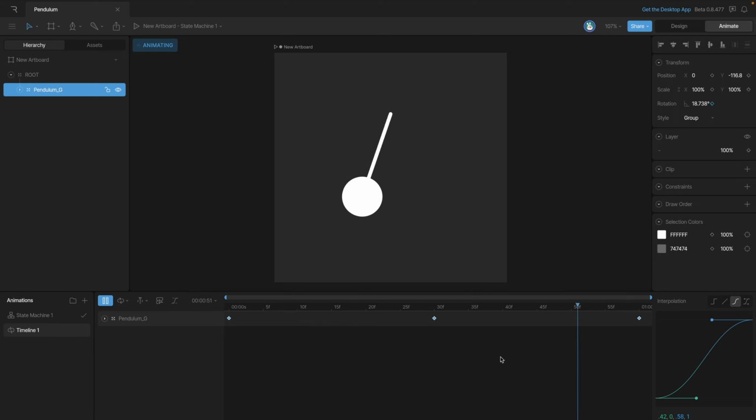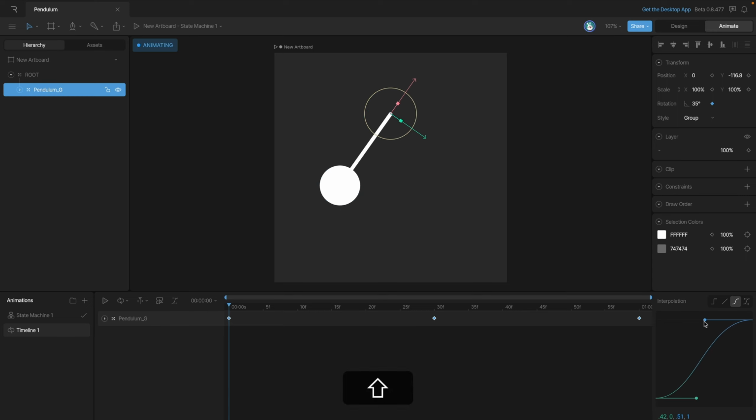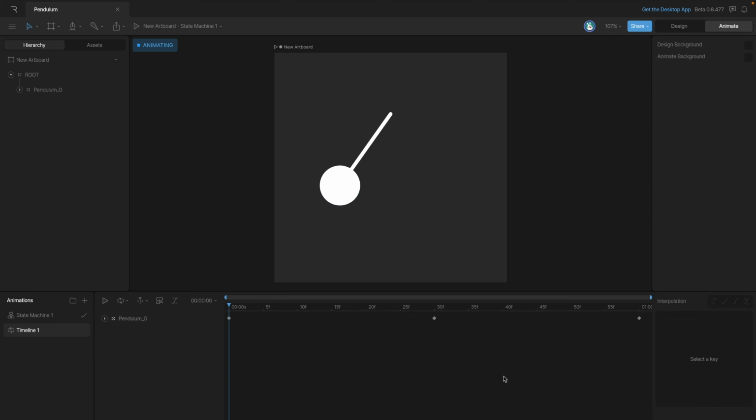Now we're starting to get there, and it looks like the pendulum is being affected by gravity, but we can refine this motion a bit more. So let's go ahead and tweak our curve and just give it a little bit more deceleration and a bit stronger acceleration. All right, let's preview the animation and see what we think. All right, I think this looks a lot better.